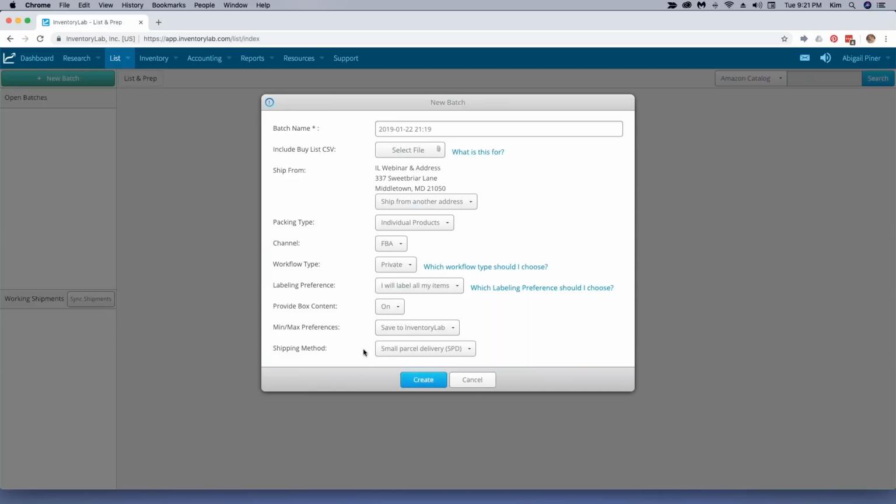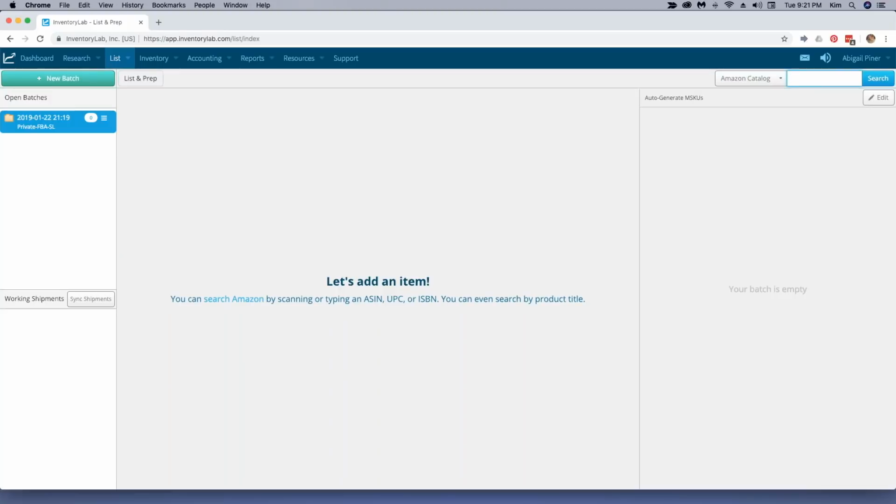Because I have box contents on, they're asking me, is this going to be a small parcel delivery or less than truckload shipment method? LTL is if you're going to be shipping 200 boxes or more, or like a pallet, and small parcel delivery is anything less than that. Of course, I'm going to choose small parcel delivery, and I'm going to create that batch. So here's my shopping cart, and now we're ready to add items to that shopping cart.